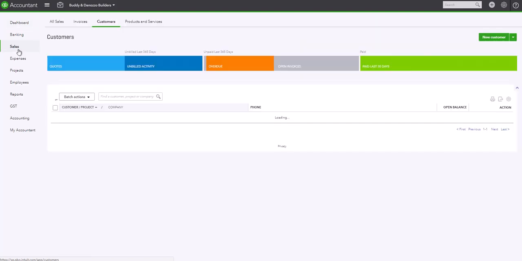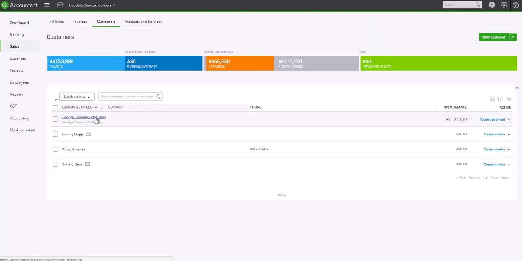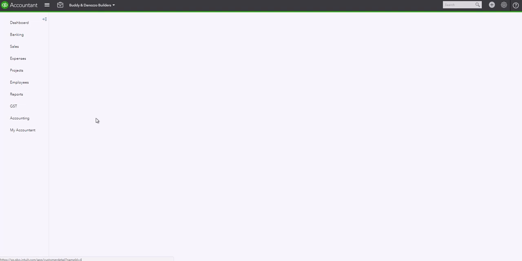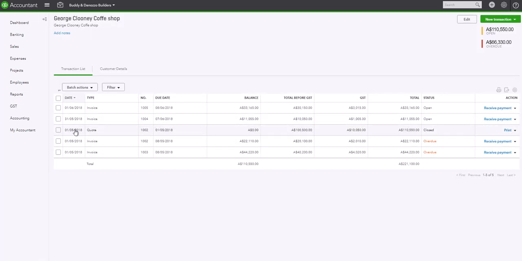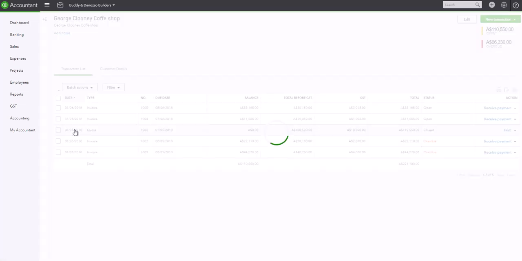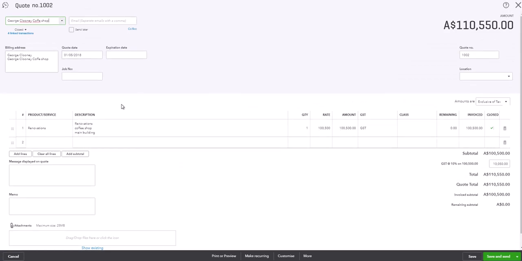Let's go to our sales, customers, and George Clooney Coffee Shop. I've actually quoted George a little while ago on the 1st of May. That's the quote, renovations, and we're renovating his main building in his coffee shop. And this is the total of the actual quote.